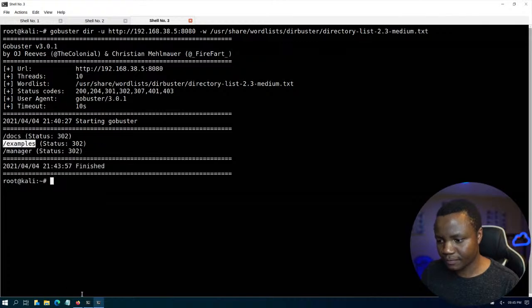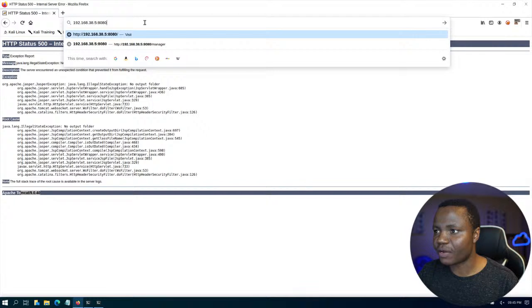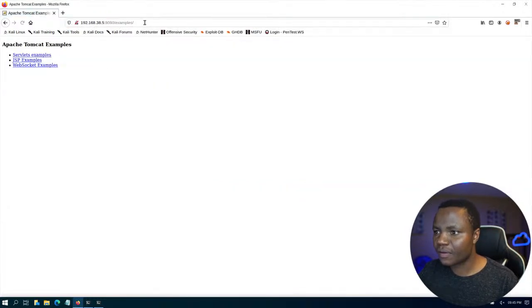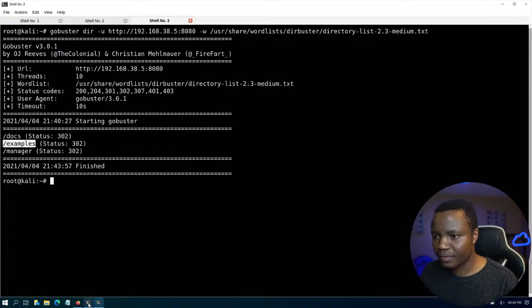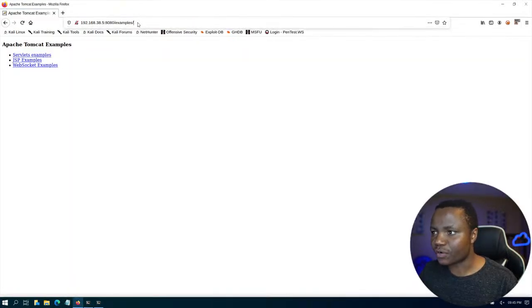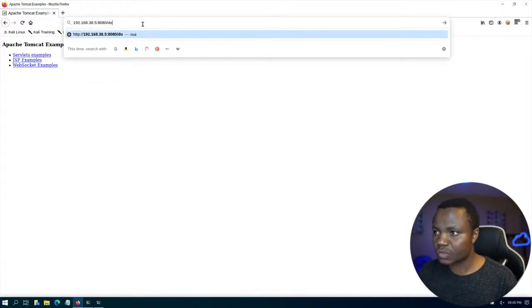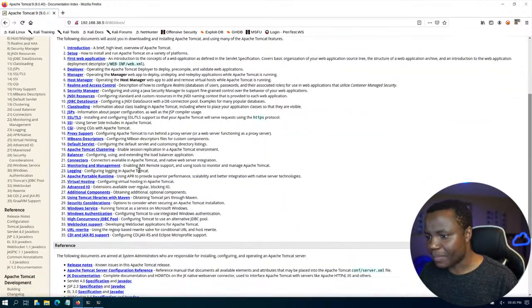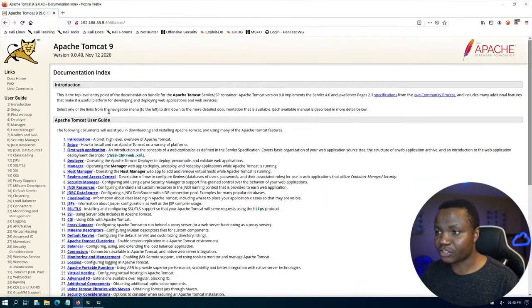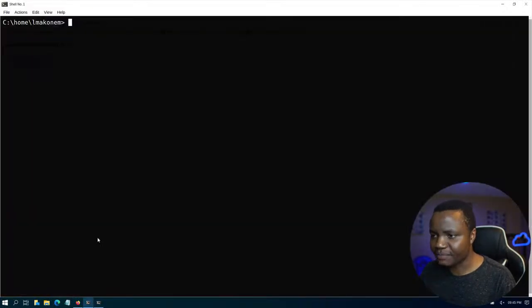Examples. I'm just checking the directories that we found here. No. Then we have docs. Just normal Tomcat docs. So it looks like GoBuster didn't give us much either.